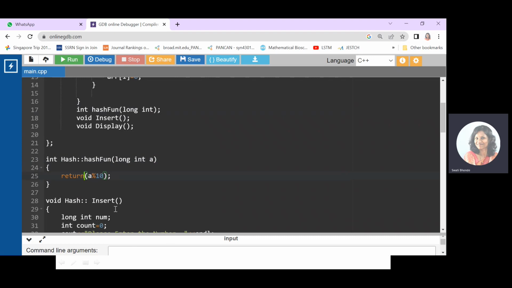So return a mod 10. Whatever mobile number is passed here, it will apply mod 10 on that, and whatever target index is there, it will be returned to the caller.